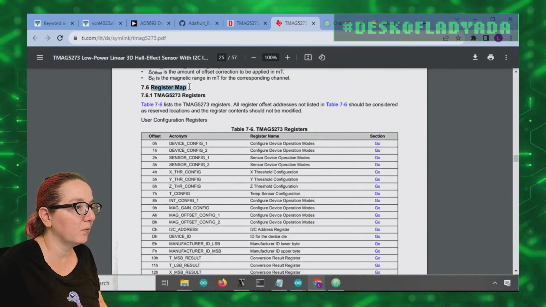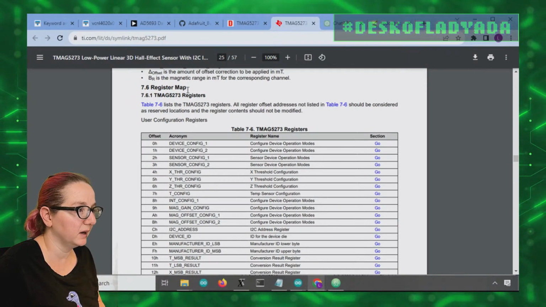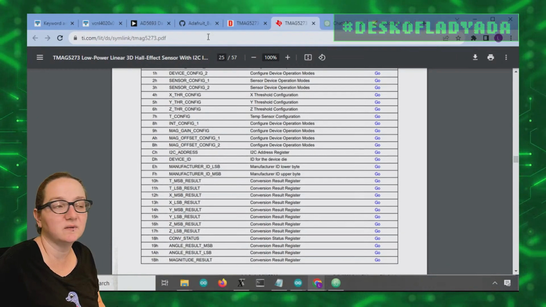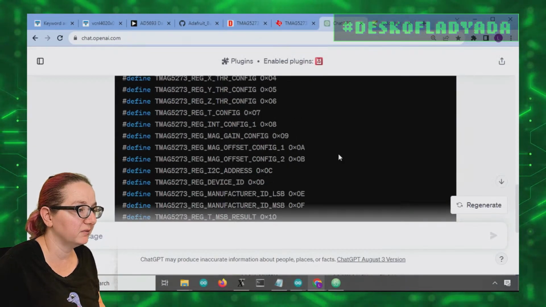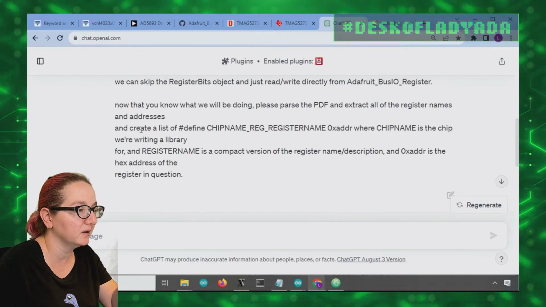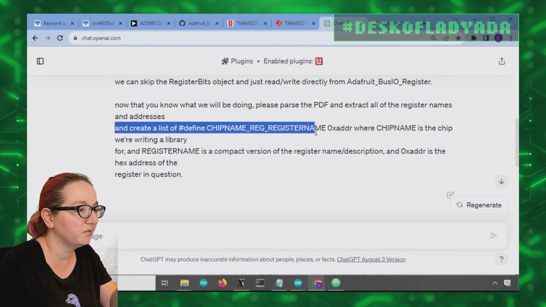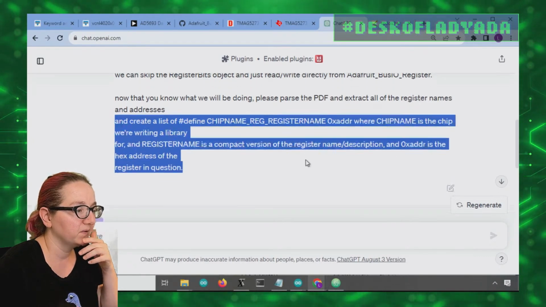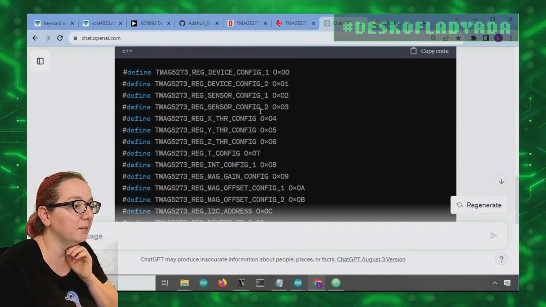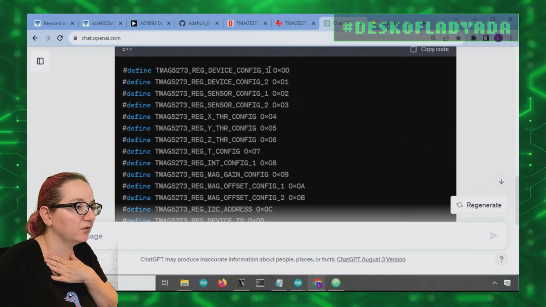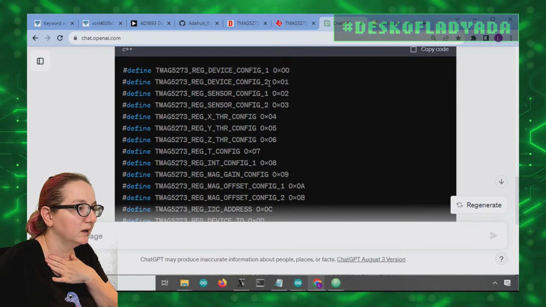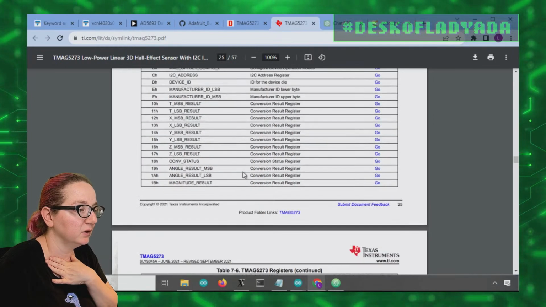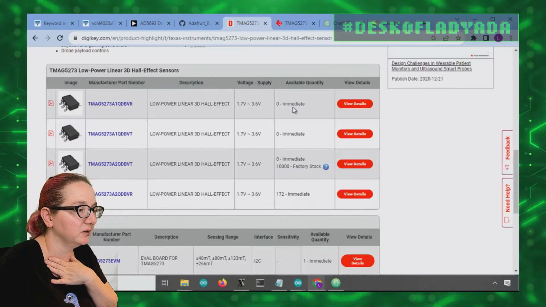So I'm going to tell it, give me the pound defines for the register map. I want all of these register acronyms pound defined out. Actually, sorry, that's part of my prompt. I say define chip name, register name, address with chip name as a prefix. So that's part of my first prompt. And then I'm going to check it. It starts at 00, config 1, config 2, device sensor, and then device sensor config 1, config 2, and then I just make sure it catches the last few.